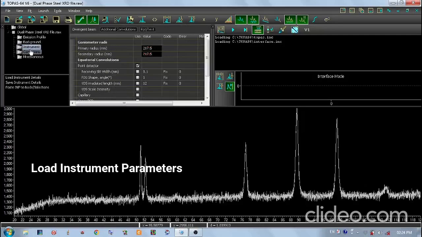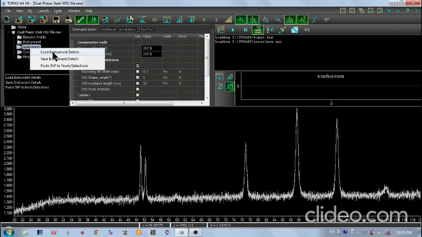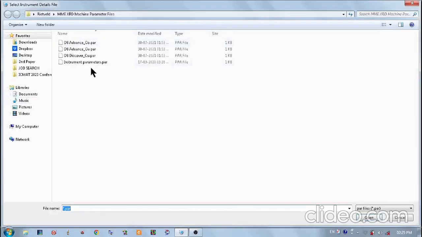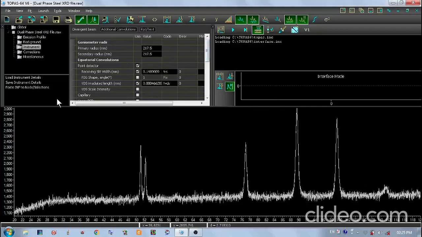Next, we have to load the instrument parameters. Right click, load instrument details. Here it will be a .par file, and as I had said earlier that we had used a D8 advanced diffractometer with cobalt target, so we will be selecting this file.